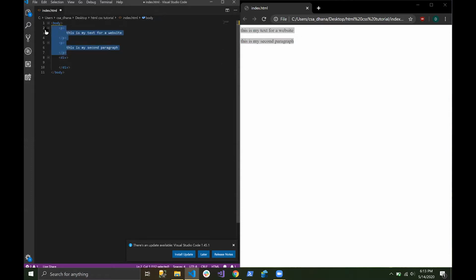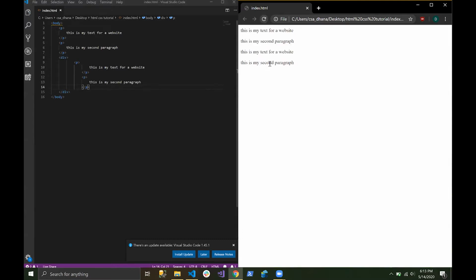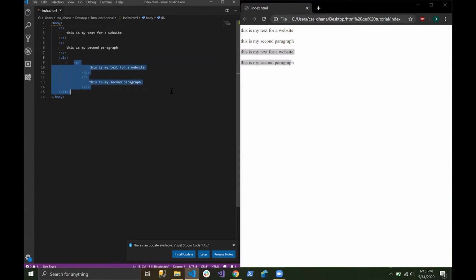A div tag, you're going to notice right here, doesn't look much different from the paragraph tag. In fact, it doesn't look like it does much of anything. The div tag is usually made to contain other tags. That's not always what it's used for, but that's what people like to use it for a lot of the time.